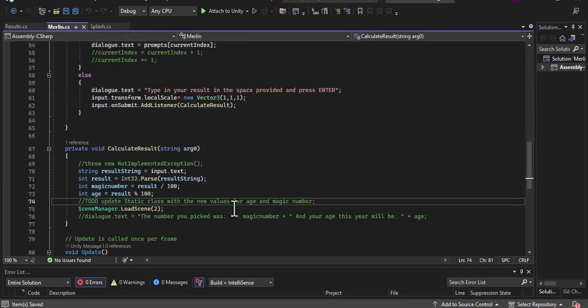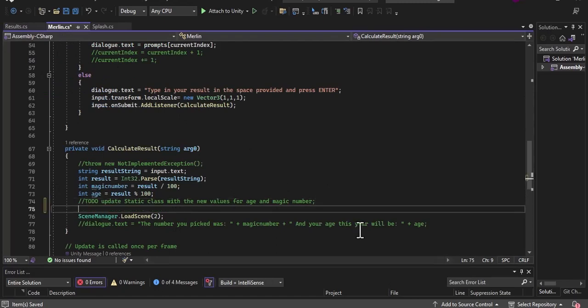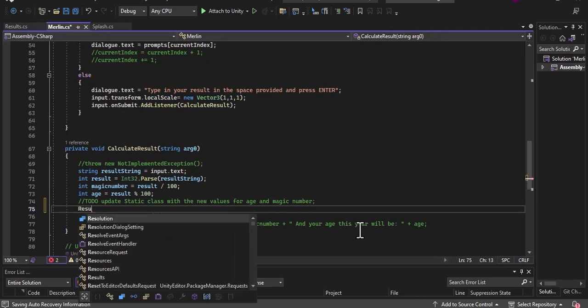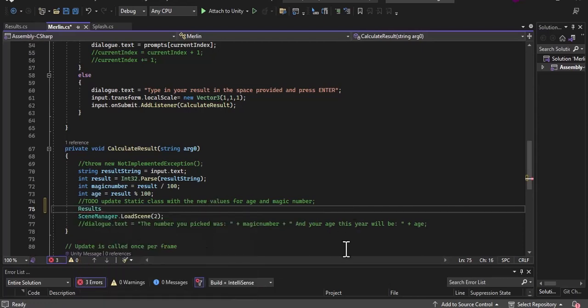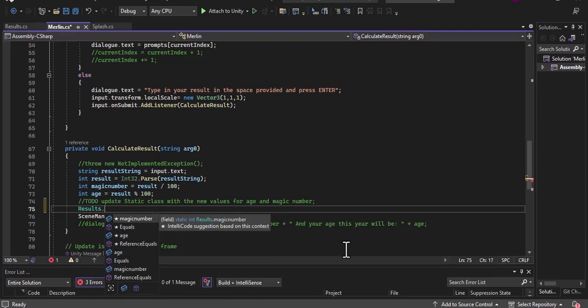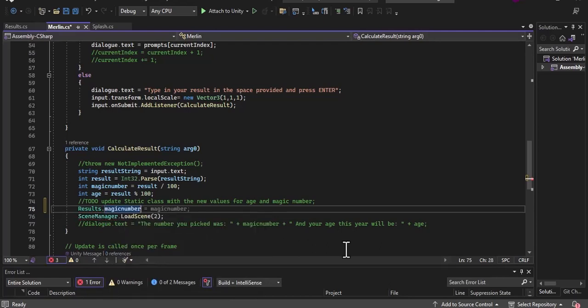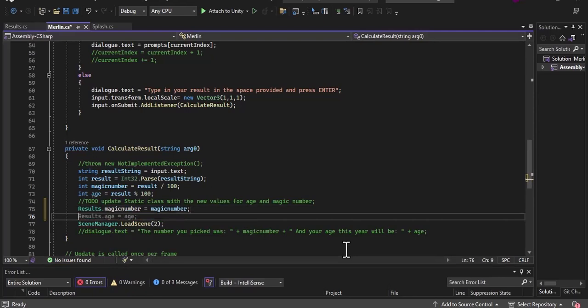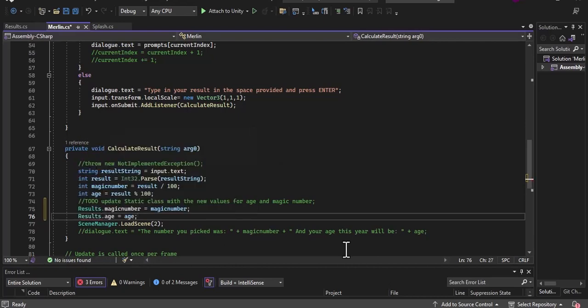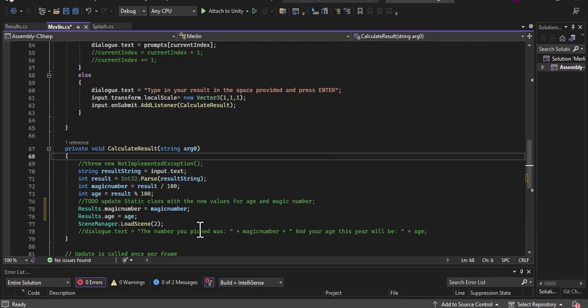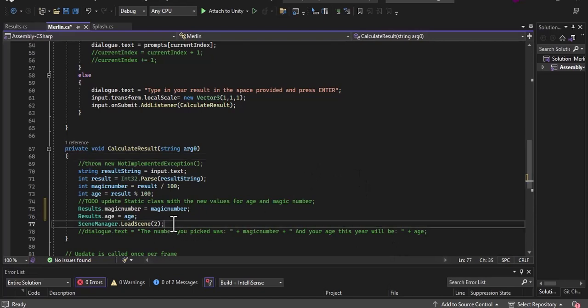And let's swap back to Merlin. And now for to do, we can say, so our public static class is called results. Results dot magic number is equal to magic number. And results dot age is equal to age. Great, great, and then we load the CD2.